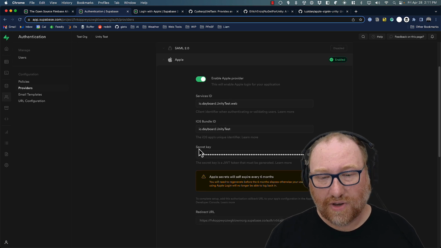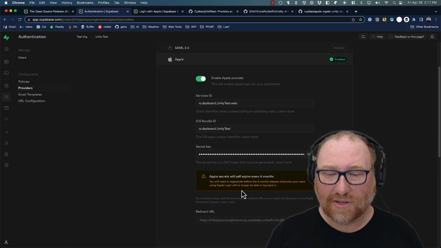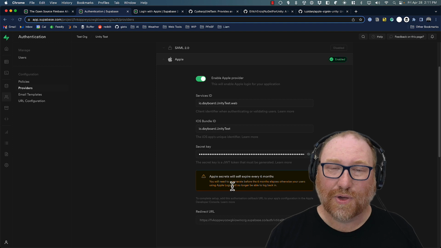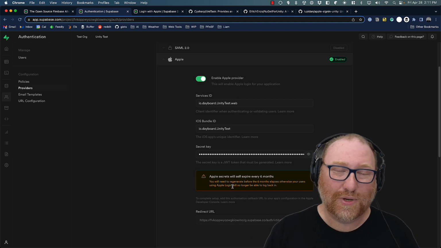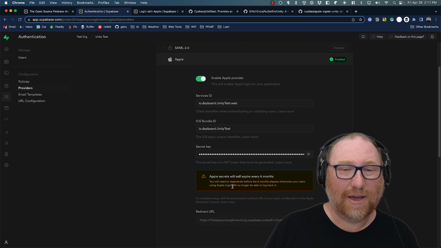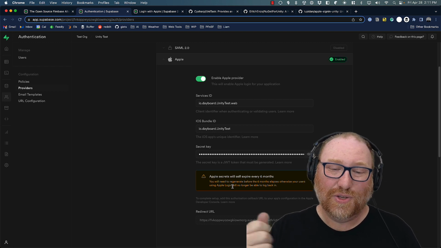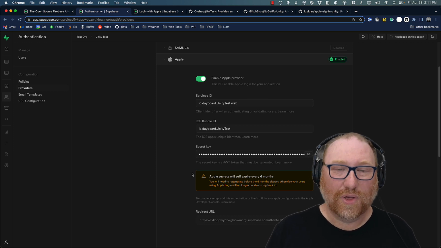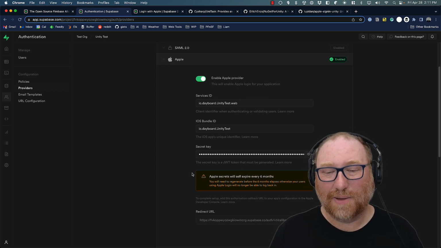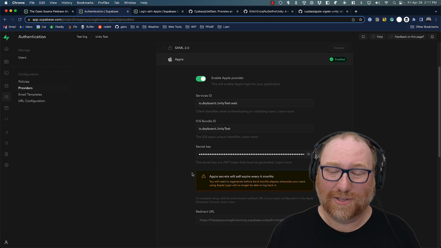The other thing to note is that the Apple secrets expire every 6 months. So what that means is that when you go to support sign in with Apple, you need to set a reminder that about every 3-4 months, you need to go back and regenerate the JWT token with the Ruby script in the Supabase setup to make sure that your users will still be able to log in.